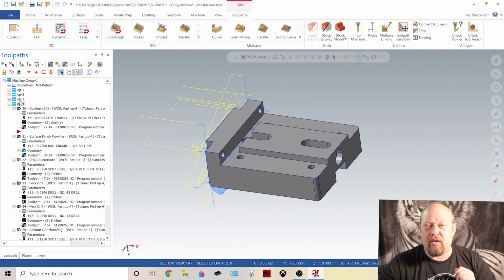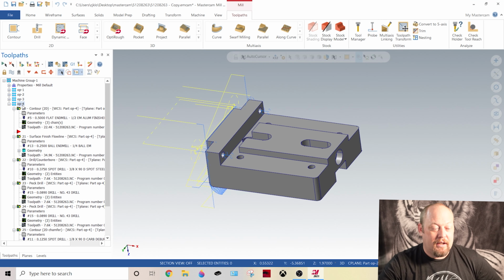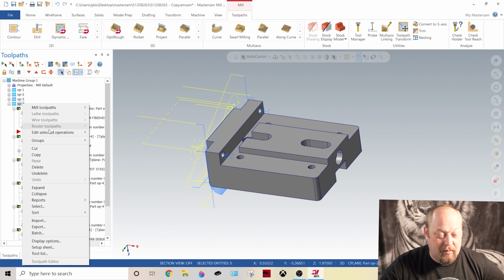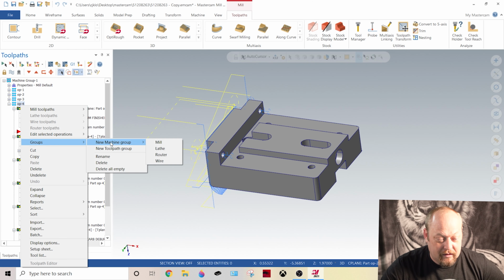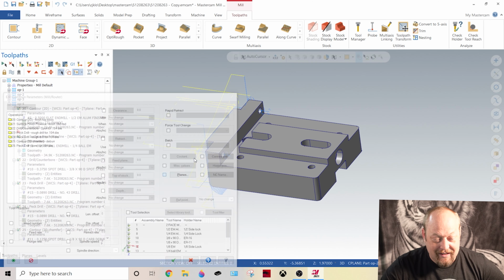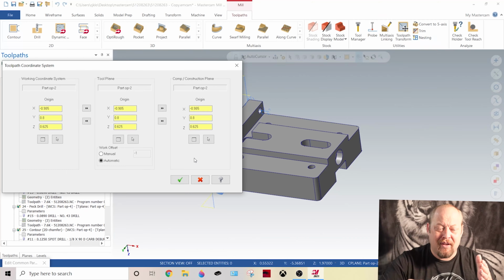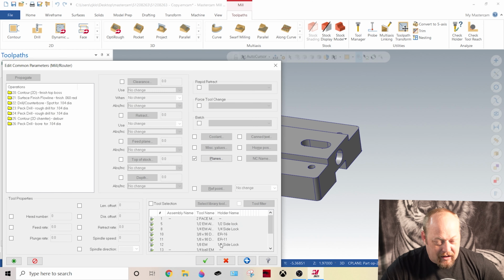Now, let's say you're doing fourth axis programming. This is what you need to do. Every time you get done with the whole group, come in here, edit selected parameters, edit common parameters. You go into the planes, and you change every one of these planes. You call that your beginning work coordinate. Hit the green check, and they're all going to change for you.